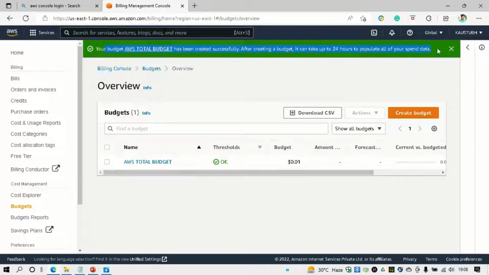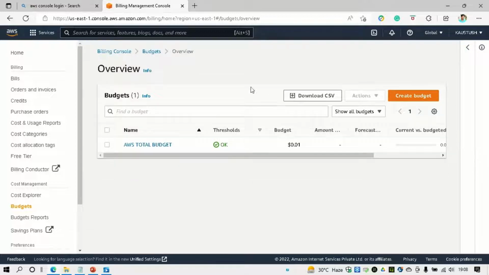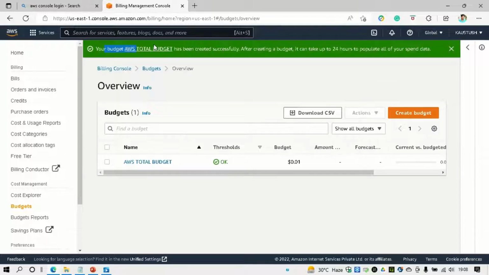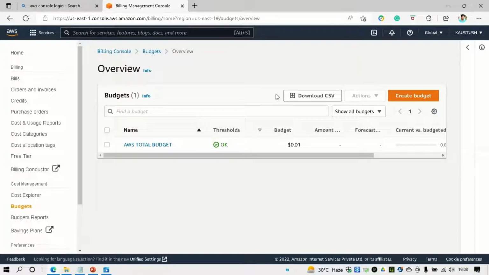So it started creating the budget, and quickly it has created my budget, AWS total budget. My budget got created successfully, and it says that after creating a budget, it can take up to 24 hours. You can see my budget is there, and it is in the OK state, under the threshold. So there is nothing to worry about. And here you can see the budgeted amount as well.